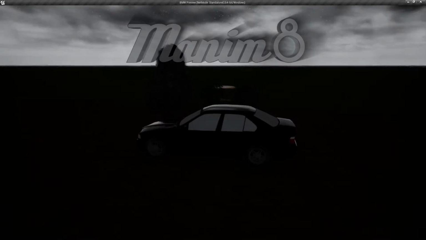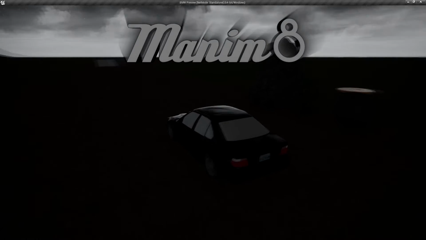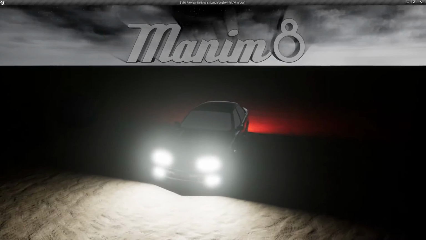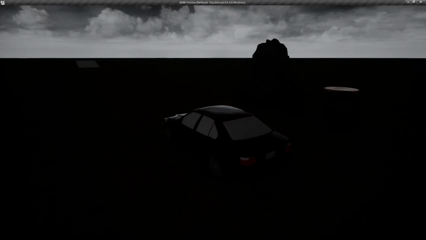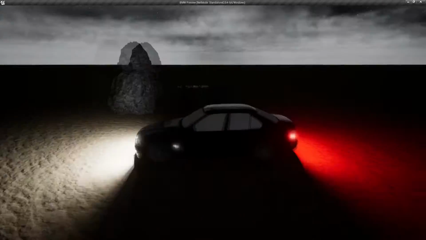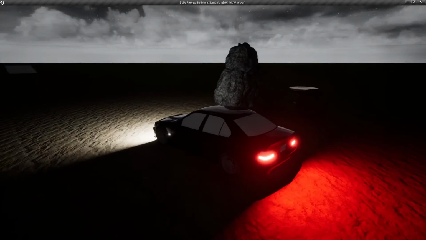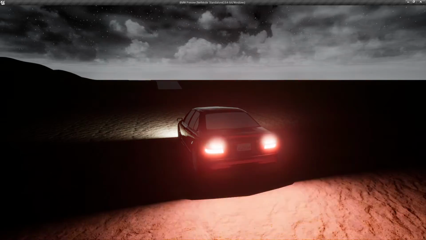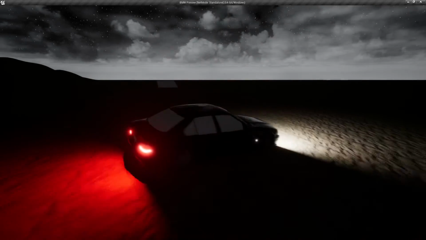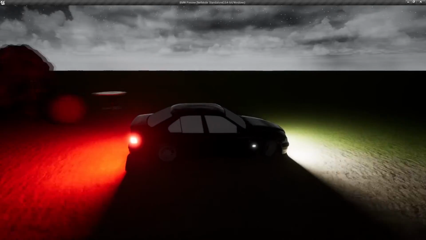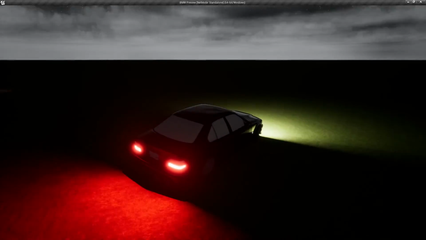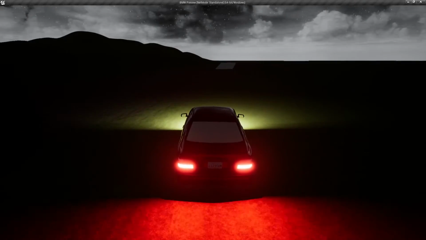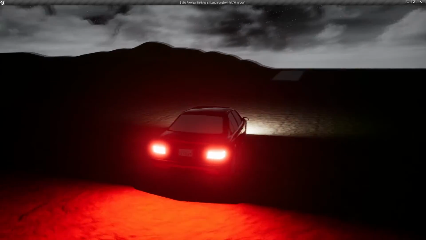Alright, and today we're going to figure out how to make a light system for your vehicle, where you turn on the lights and headlights, and also brake lights and reverse lights will be covered. This whole lighting system will be sorted in this video, so sit back, grab a coffee, whatever, and let's get into it right now.